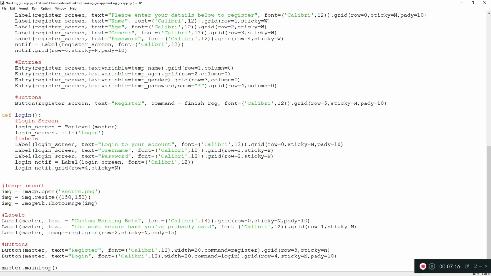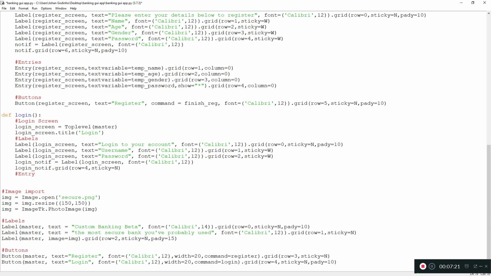And now what we need to do next is move on to creating our entry field. Entry one is going to be Entry on the login screen, with textvariable equal to temp_login_name. This text variable is going to be storing the information that's entered into the entry temporarily. That's why it's called temp_login_name. We're going to have to create a variable with that name very soon. Now I'm going to place this with row equals 1, column equals 1, padx, which means space from the left and right, equals 5.